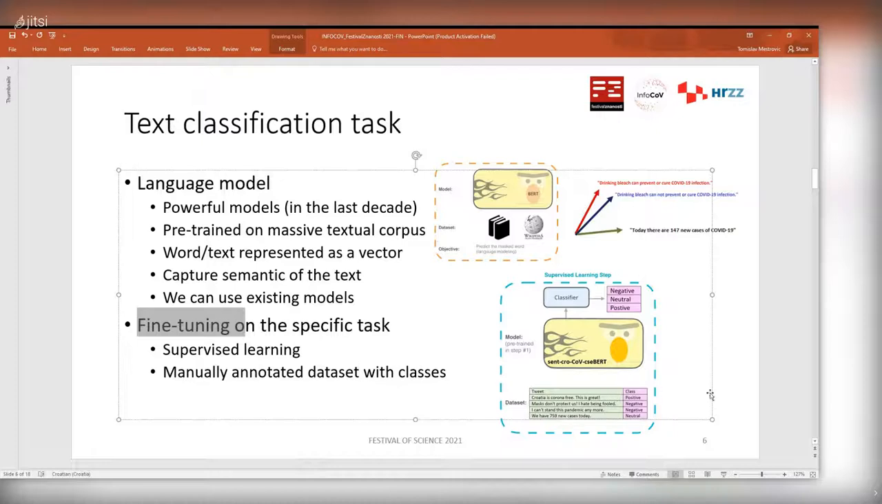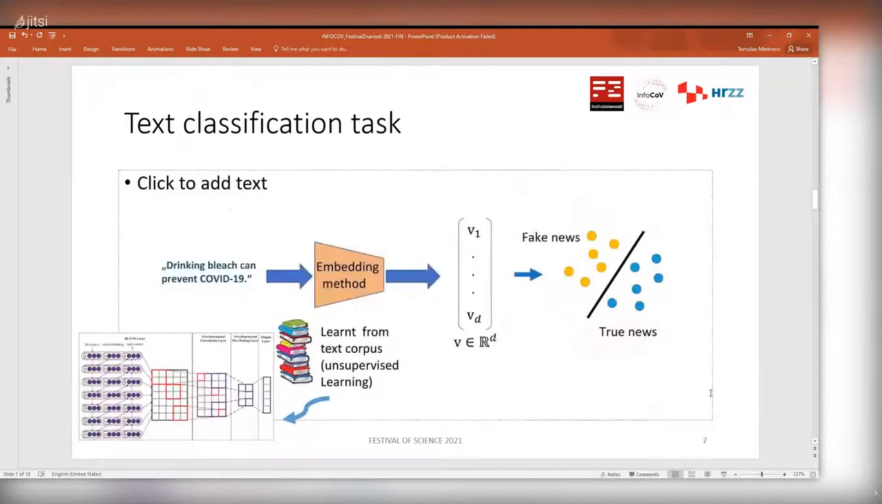And this learning is based on deep neural networks. This figure is, again, one example of learning and classifying, for example, text into fake or true news. We have these two classes, and this text, by using an embedding method, which uses this language model learned from large text corpora, which is based on this sophisticated and very complex structure of deep neural network. By using this structure, this text can be represented as a vector, and then the system again can learn from this annotated corpora: is that a fake or true news?